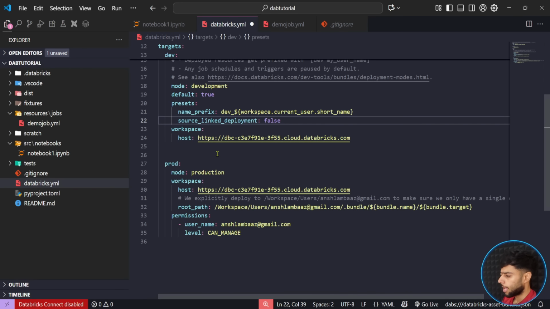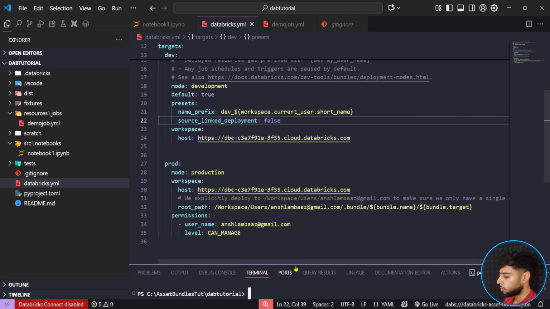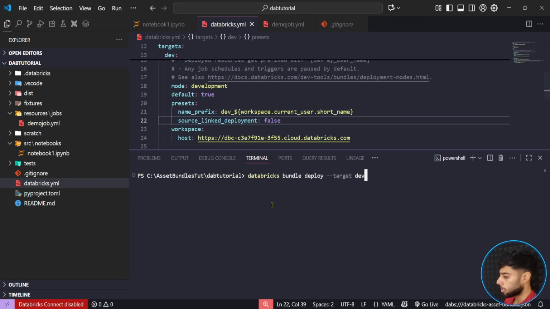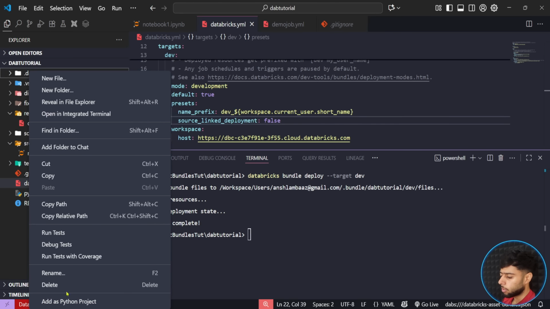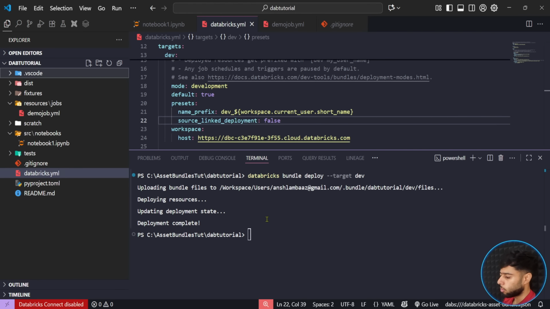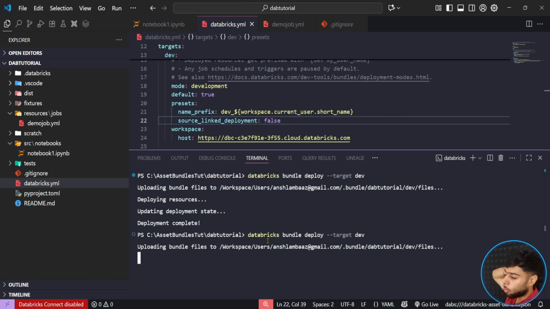Okay, that's it. And then simply press Control S. And now let's try to deploy this bundle. And now let's see what gets changed. So hit this and it will simply say uploading files, deploying resources, updating deployment state and deployment complete. Okay, so let me show you one more thing. Let's try to delete this folder. And now let's try to deploy this, because this will deploy everything from zero. And after deleting this, I will just show you the importance of this particular folder.